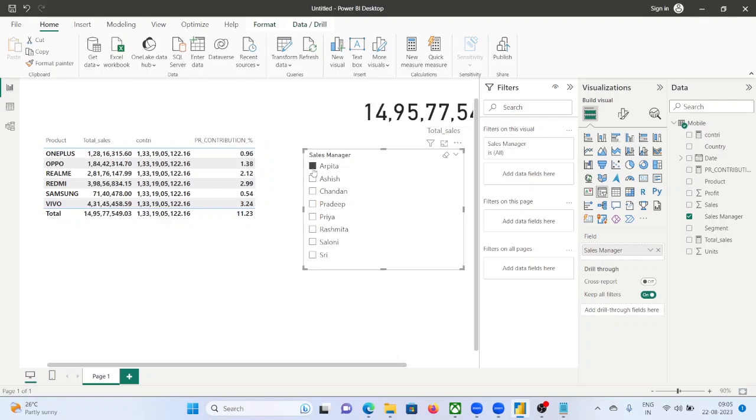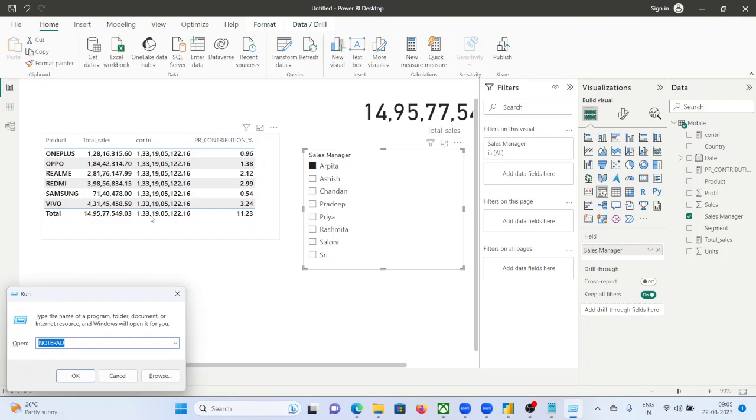So when I select Arpita, these are Arpita's sales in all the categories. Now when I select Arpita, this has to be divided by this, or this has to be divided by this. So it is Arpita's sales, right? I'm checking Arpita's sales. So Arpita's sales has to be divided by 1495, or this has to be divided by 1.33. 1495. Okay, so I'll give you a simple example.